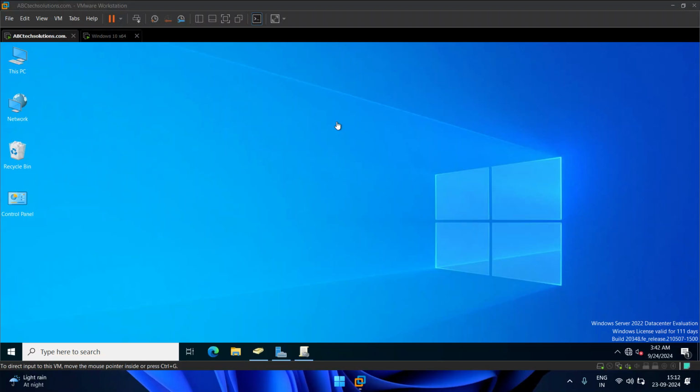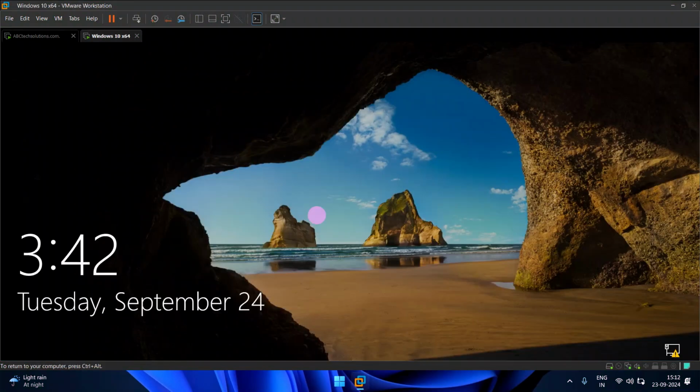Today we are going to understand the concept of group policy. Group policy is nothing but a Microsoft feature, and you will get all these group policy features in client-based operating systems as well as server-based operating systems. So I have two operating systems right now in a virtual machine. One is Windows Server 2022 and another one is client Windows 10.